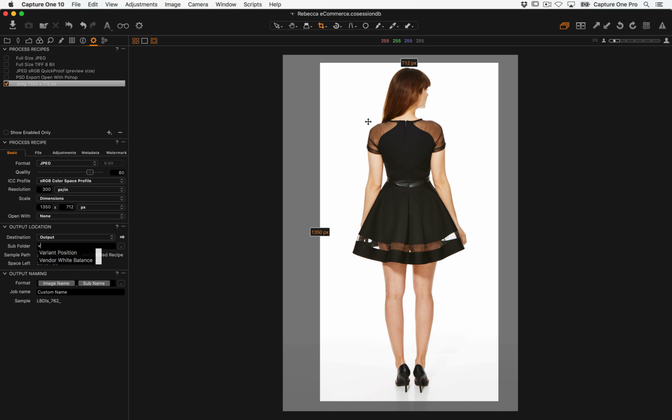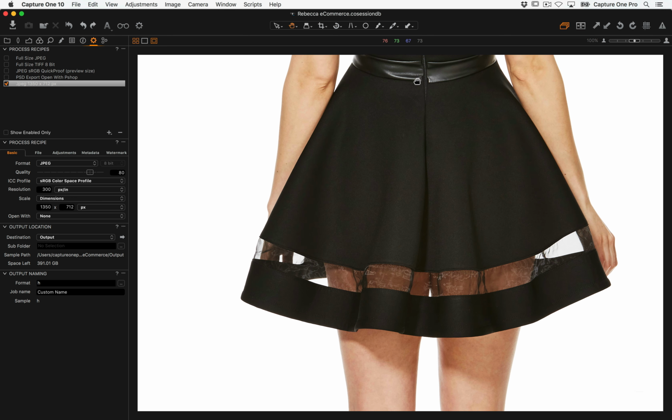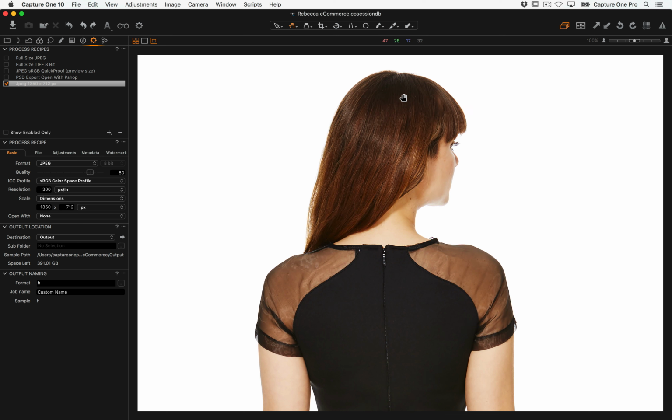The next handy thing to know about is that when we think about JPEG quality, I've got no idea how this is going to look when it's exported. If I zoom to 100%, let's just change back to my hand tool, if we zoom to 100%, for example, like so, then we're looking at the full raw file. So I've got no idea how it's going to look when I export.